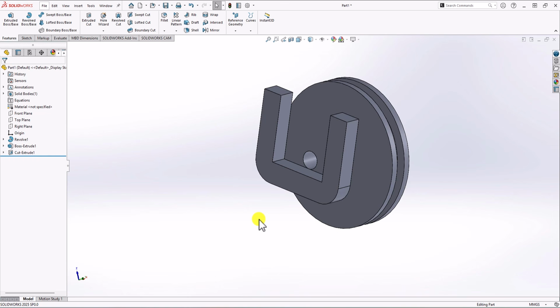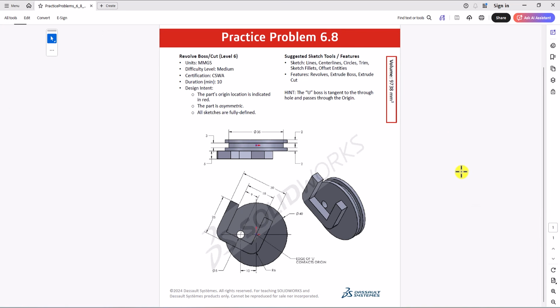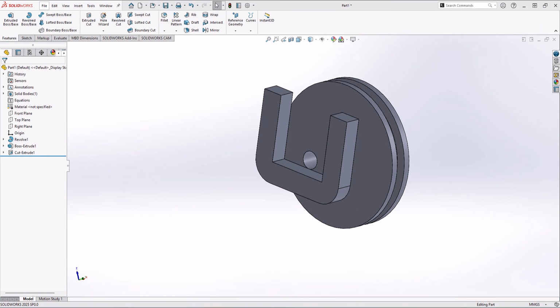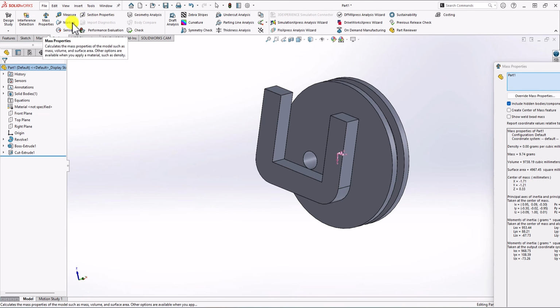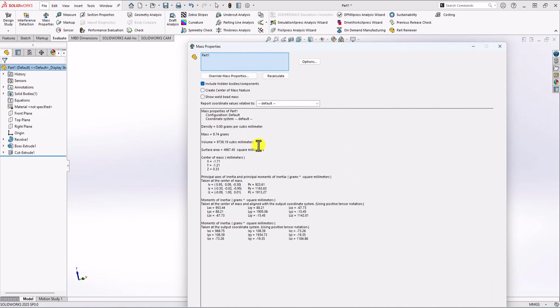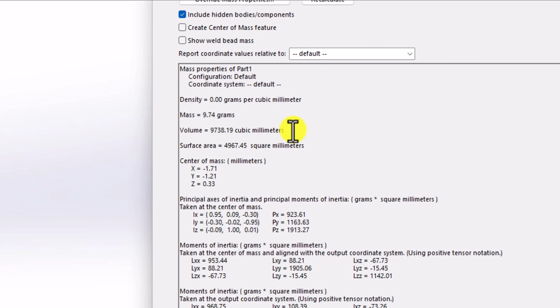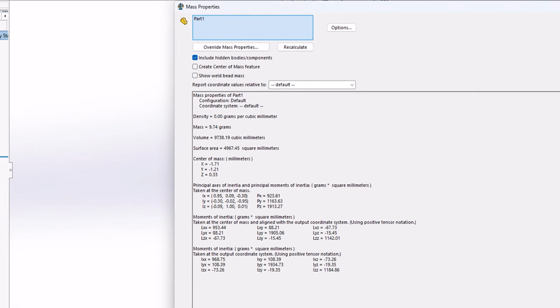So now it's time to check the volume and make sure that this model is correct. Let's go back to the question and check the volume shown in the question. In the question, you can see the volume here. The total volume is 9,738 cubic millimeters. Let's go back to SolidWorks and check the volume for our model. In SolidWorks, in order to check the volume, you can click on Evaluate and then Mass Properties. And here you can see the total volume. The total volume for this model is 9,738 cubic millimeters. This is exactly same as the number shown in the question, which is showing our model is correct and there's no problem with it.